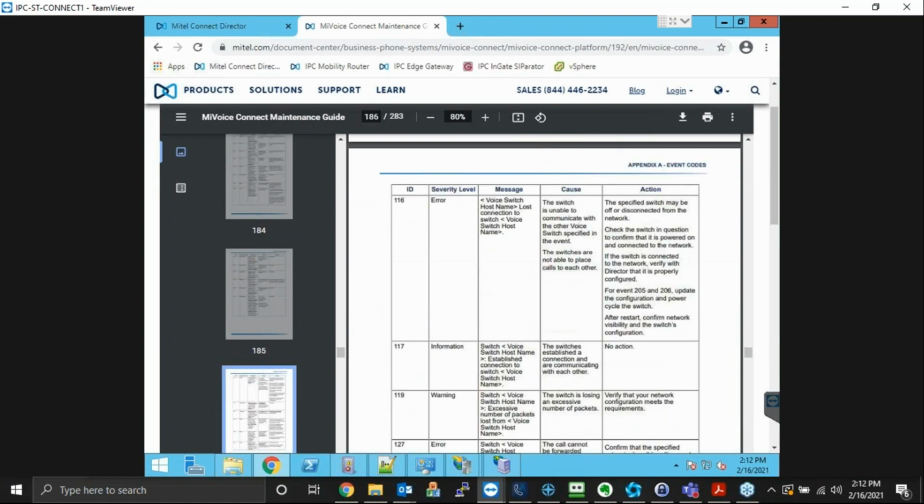So the first one, as you can see, and really quickly, you have your columns here. It tells you the event ID, the type of security level you're looking at, the message format, right? So it'll show, in this case, it says voice switch host name. So that may be your SGT1K, lost connection to another switch, for example. But this is the actual message format that it shows. It even shows you a little cause of why that is, and also a suggested action for you to take to remedy that issue.